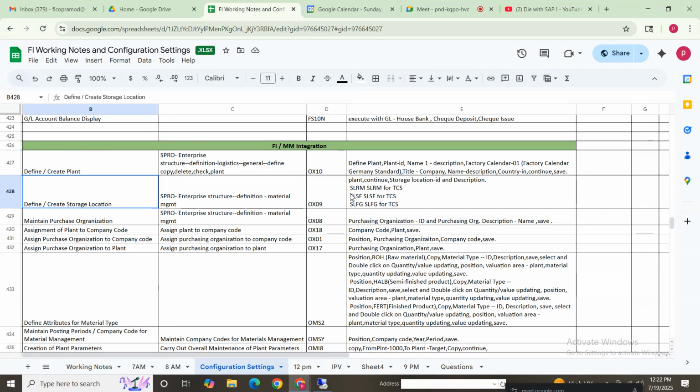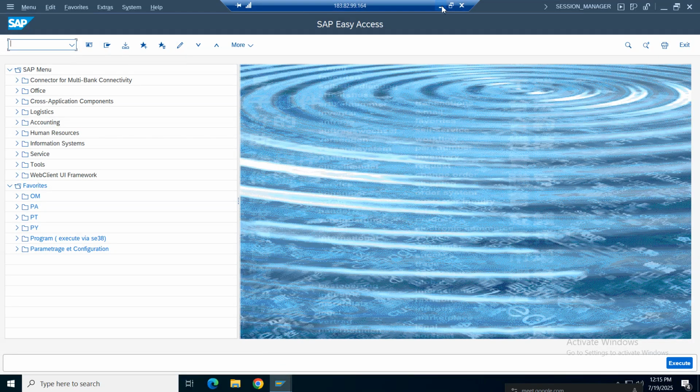What is your next step, sir? Storage location. In your factory plant, you should definitely have some storage locations to store the materials, not only materials but even semi-finished goods and finished goods. It might be different storage locations or it could be one storage location, depending upon the business requirement. I think we already created the storage location. Anyone remember the T code? OX09.